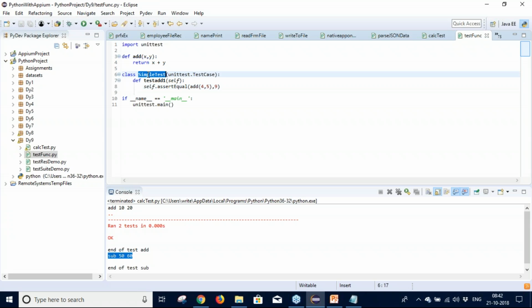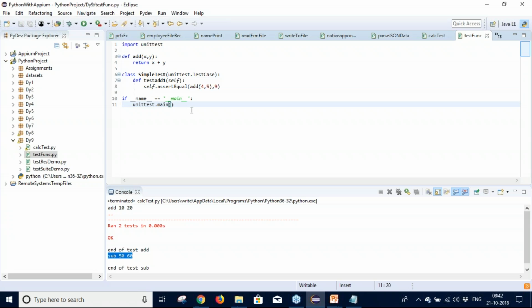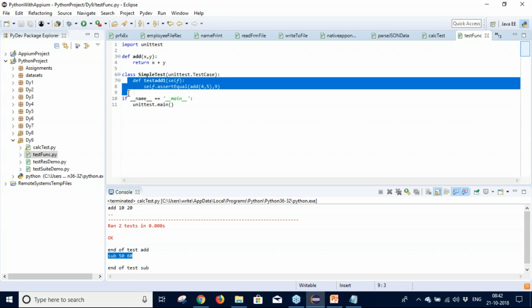Same thing, simple test is a class which we have created for the unit test case. You are asking why there is no setup or tear down method in here. They are not required to be created every time. This is not mandatory in Python. To execute a unit test, you require a method which you have to execute, the test method. Setup and tear down are optional. If you have it, great. If you don't have it, no worries. But you should have a test method.